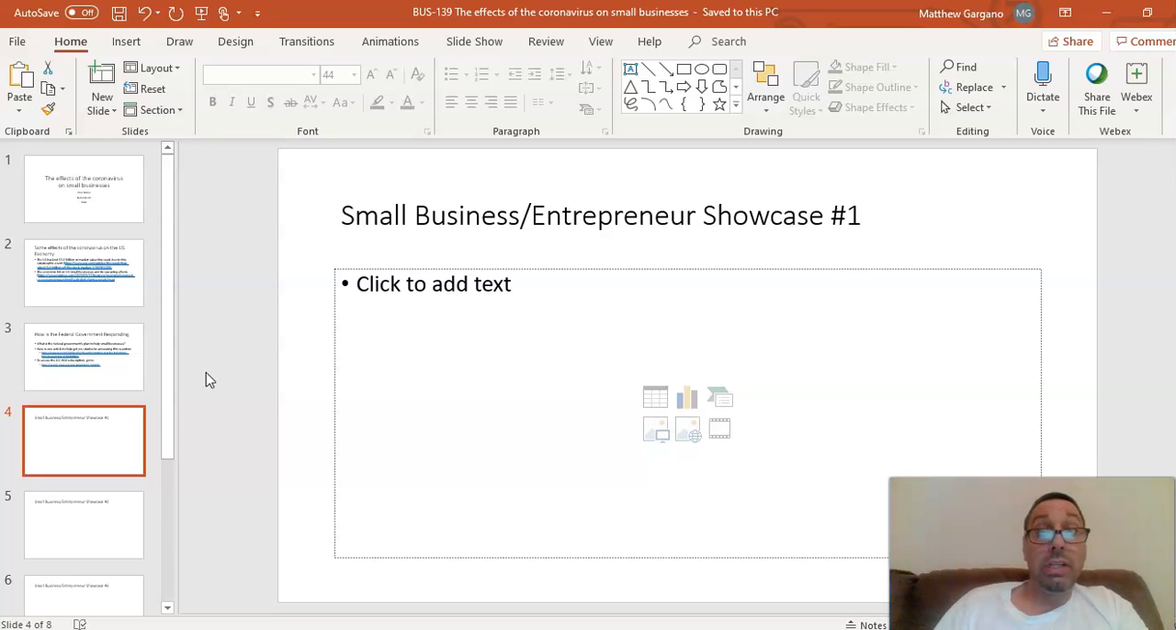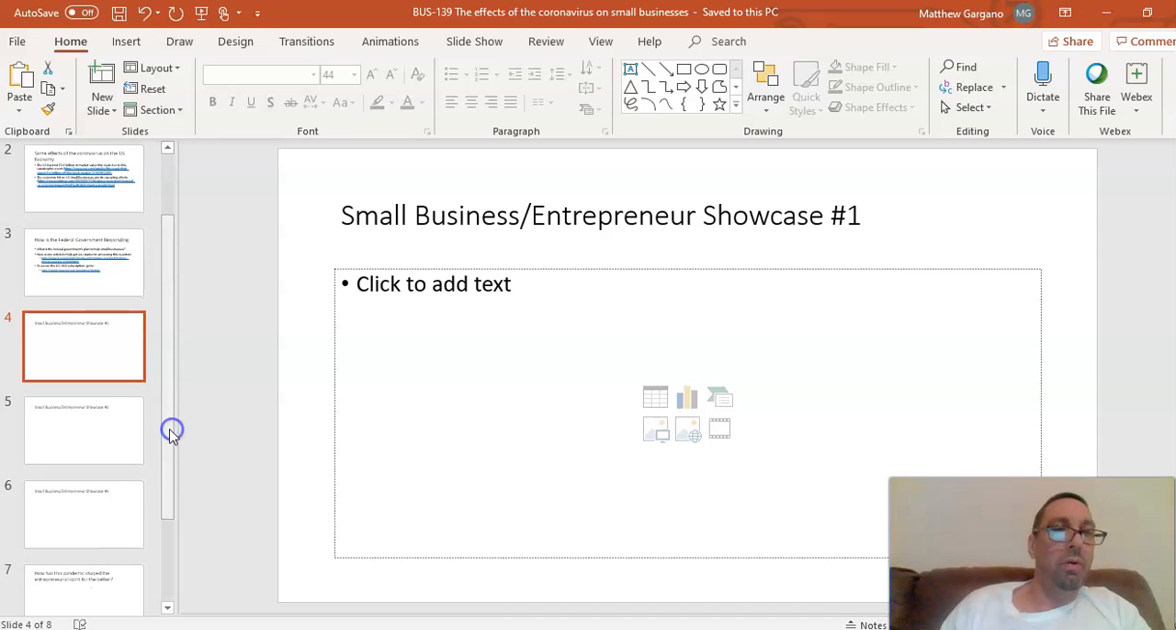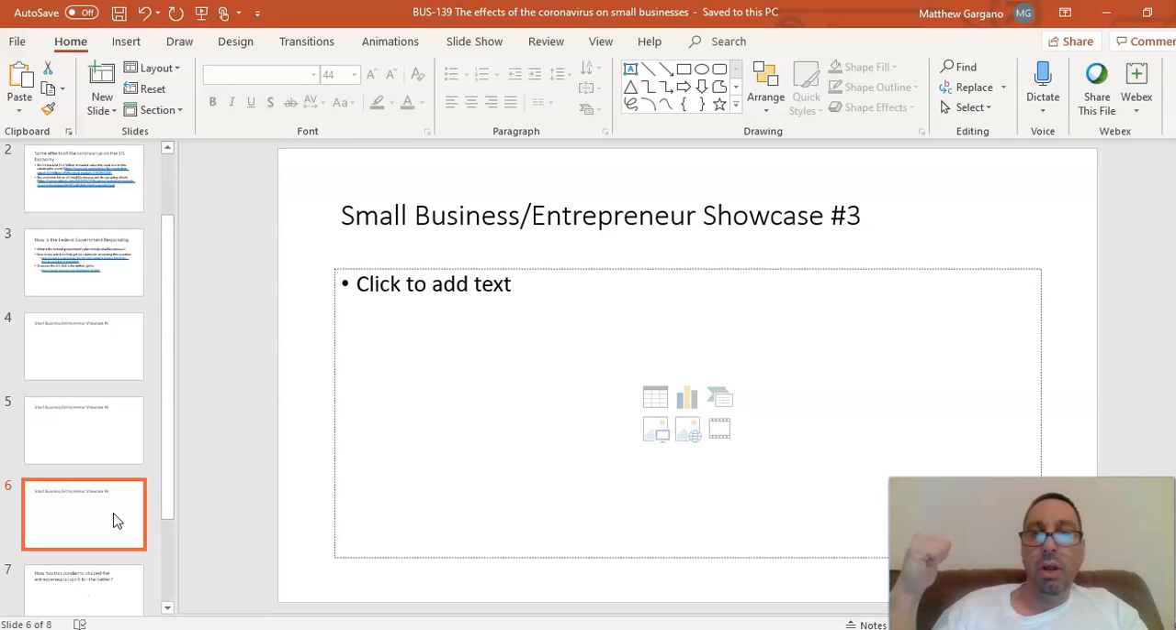Or it could be some realistic negative impact to this particular business or entrepreneur. Okay, so you've got 1, 2, 3 showcases. I want you to write a little bit about why you chose it, what's the impact, good or bad, what you've taken away from that, and then also I need the article or video link for each.